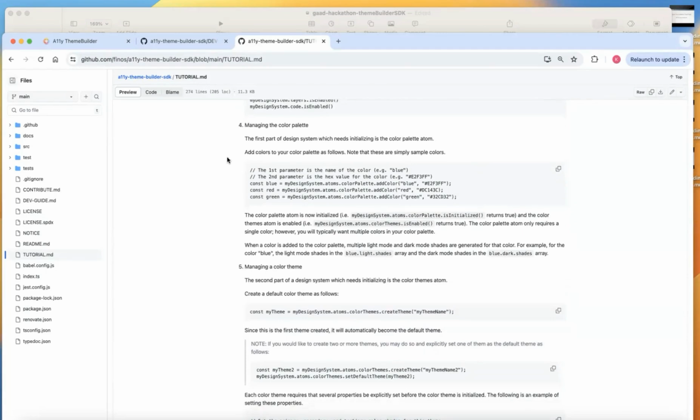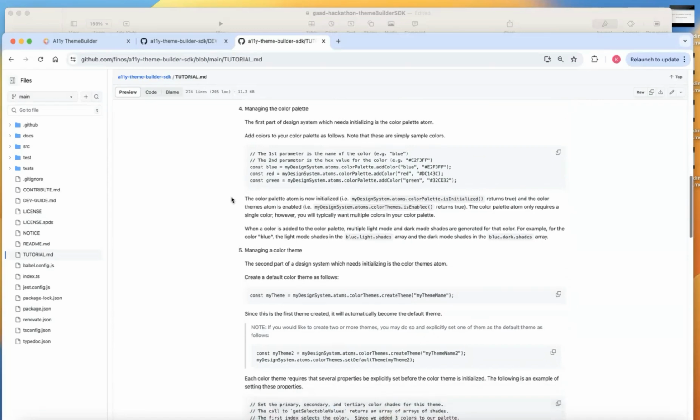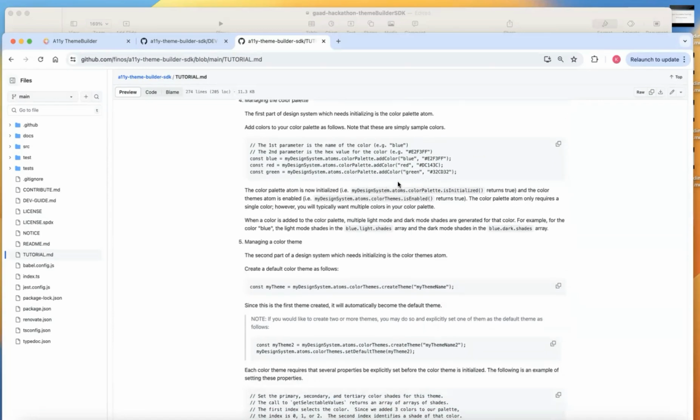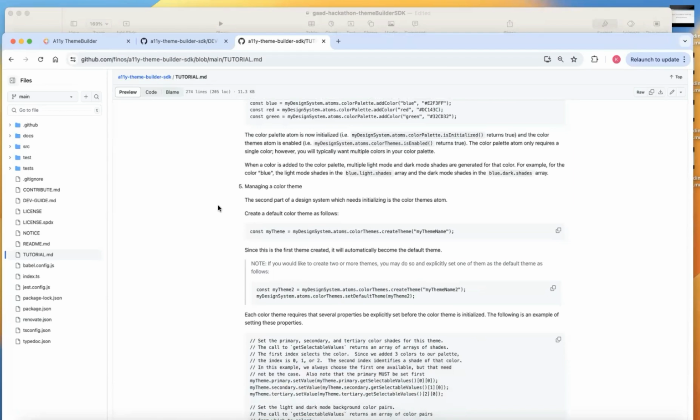Managing the color palette, first part of the design system is that. I think this is more of the same. We've got this add color, and as soon as we add the color, this triggers the build shades for each color that's added. So there's a lot that happens as a result of this call. And just more verbiage around the is initialized, is enabled.